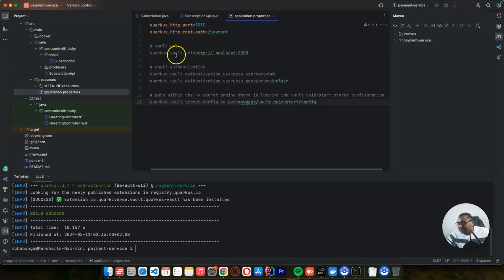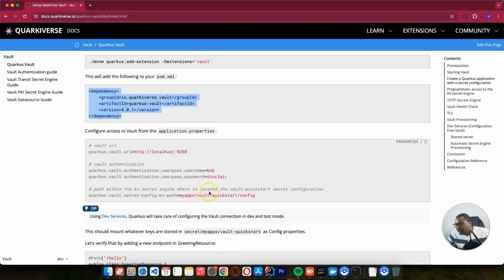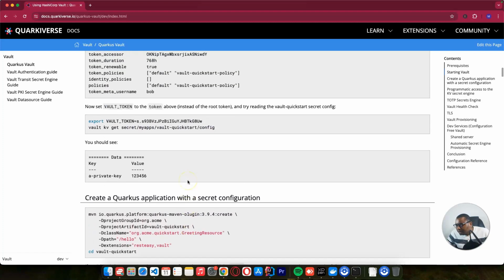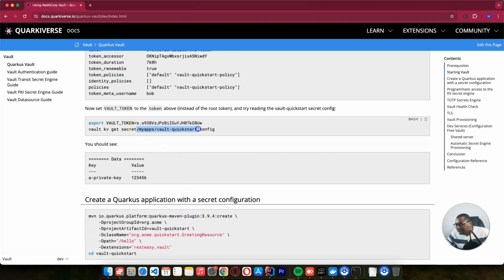So we are telling our application to say, this is our Spring Vault. It's running on port 8200, and I showed you. And this is the authentication that we enabled with the username Bob and password Sinclair. And then here, this is the path where we are storing our credentials. My apps Vault quick start config. Let me scroll up here. You can see my apps Vault start config. So that's where we are storing.